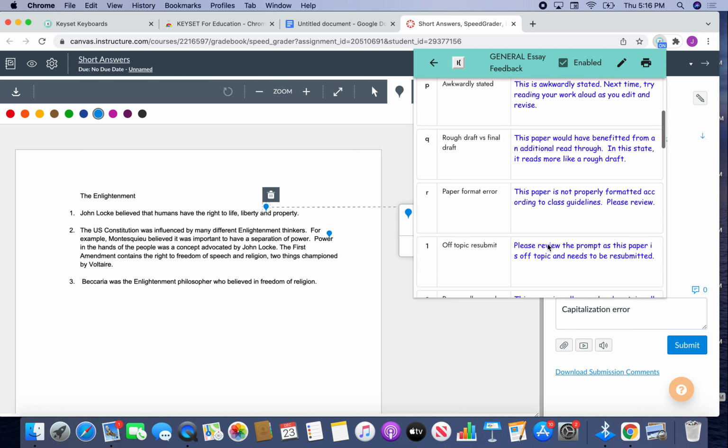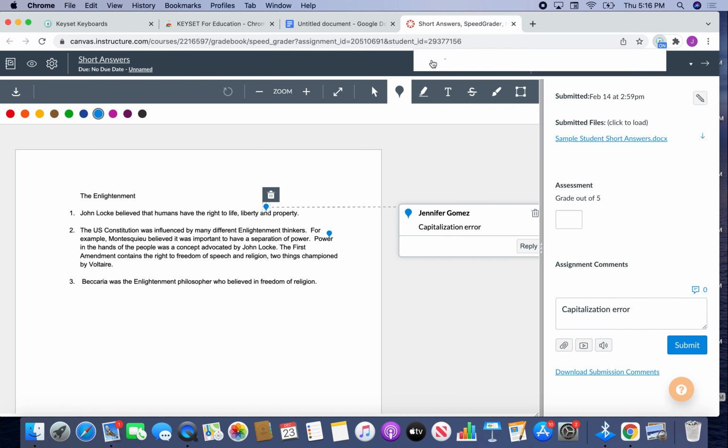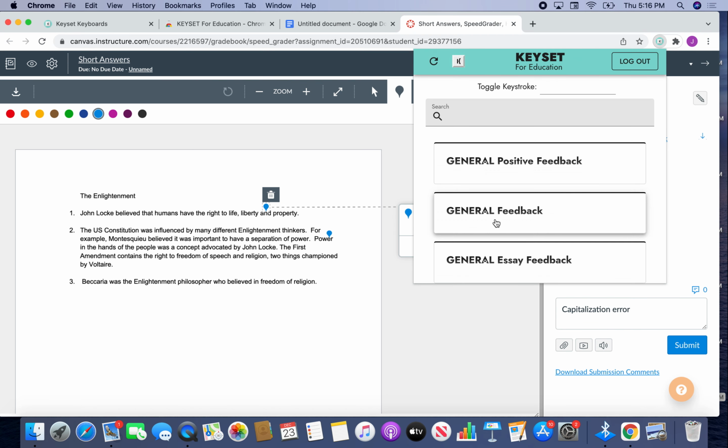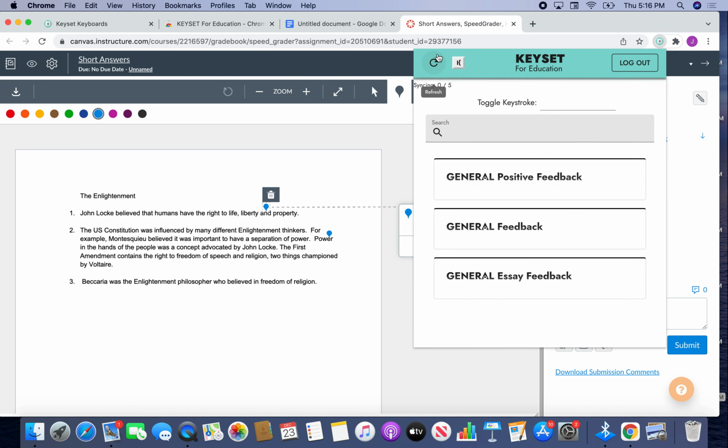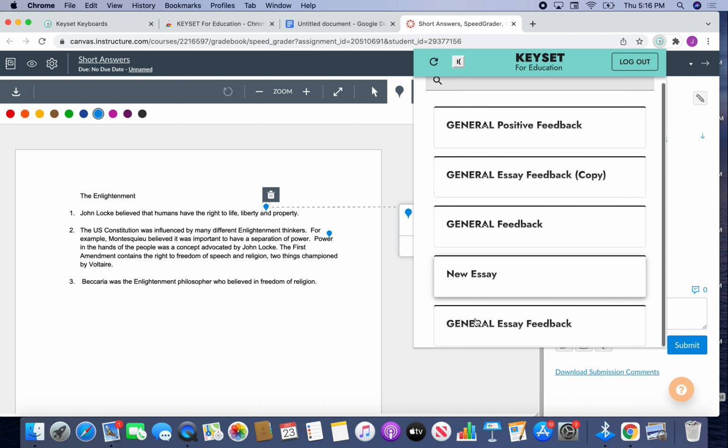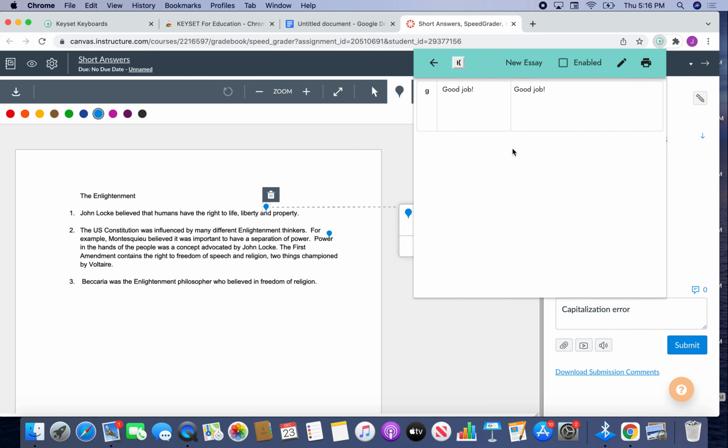If I wanted to go and start using a different keyboard, just go back and choose a different keyboard that's right here. If my new keyboard is not showing, I'm going to need to refresh really fast. And there it is. There's my new essay keyboard. Super exciting. There's my G for good job. I just want to show you what that looks like.